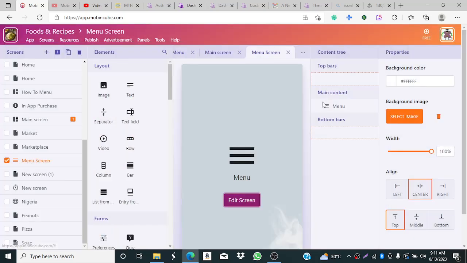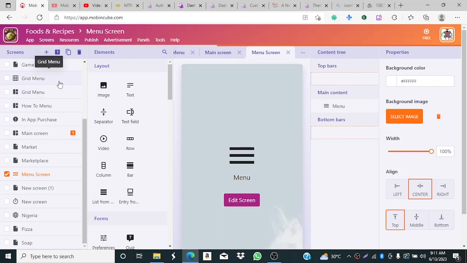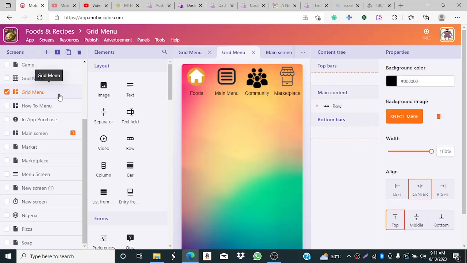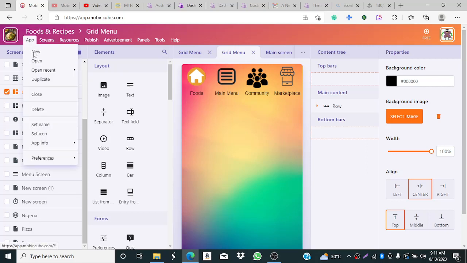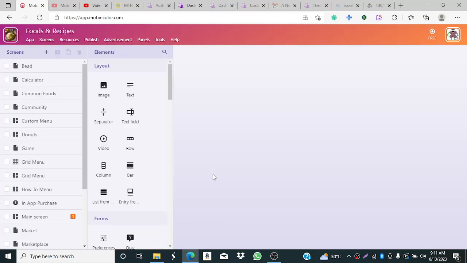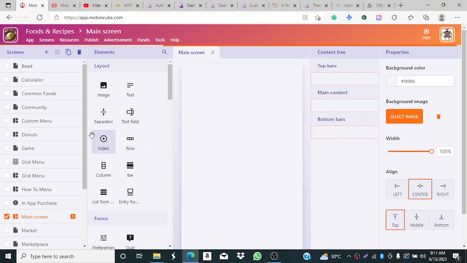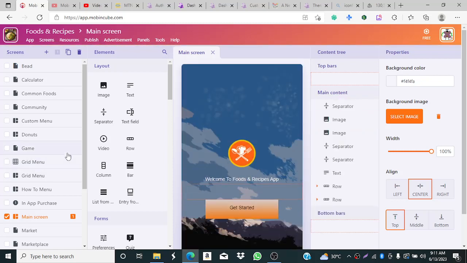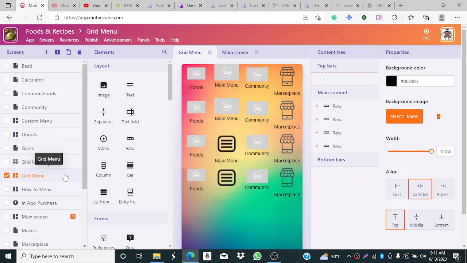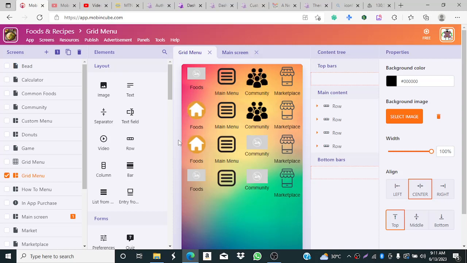Let us go back to the new interface so that we can see what we have just done. It's not showing here. Let's close the app and open it and see what will happen again if the whole thing is not saved. The grid elements, yes, everything is saved. Can you see now? So it is just a network problem.